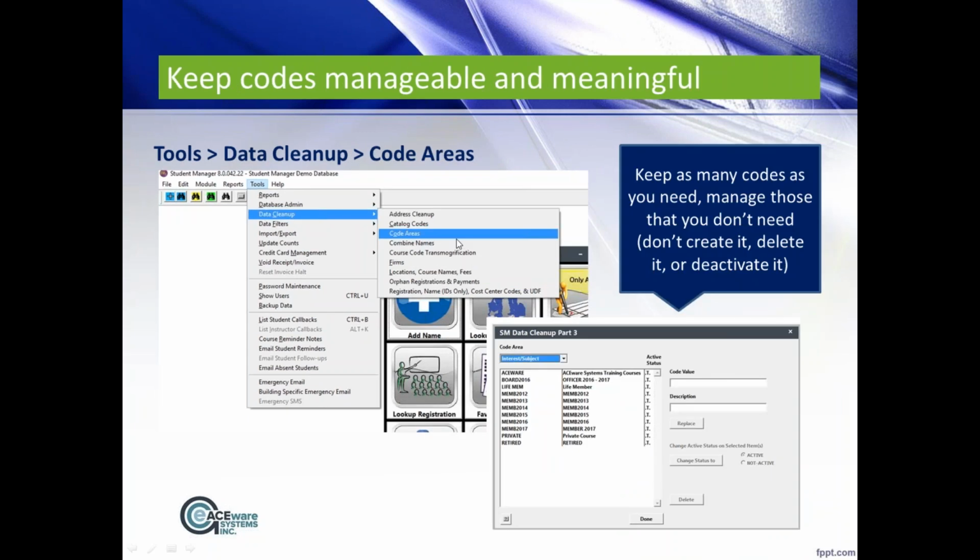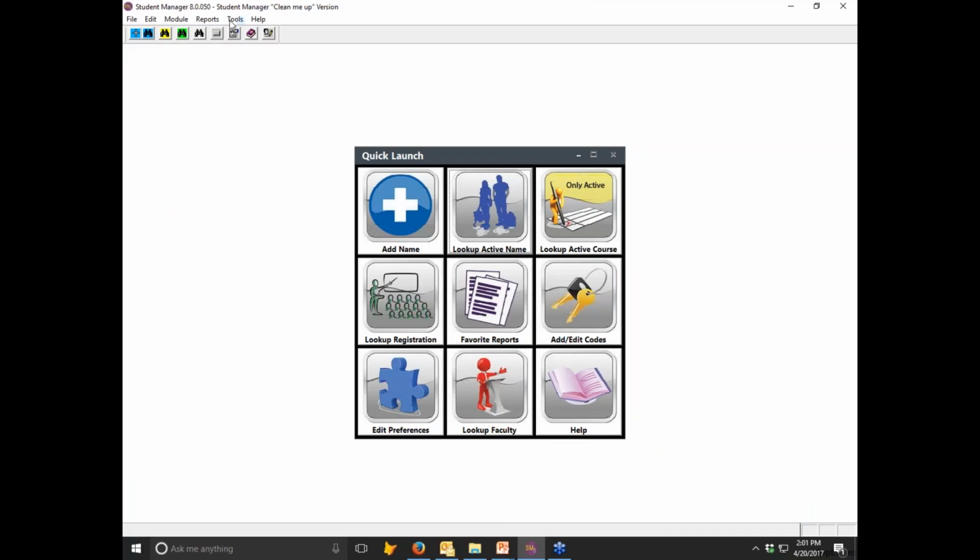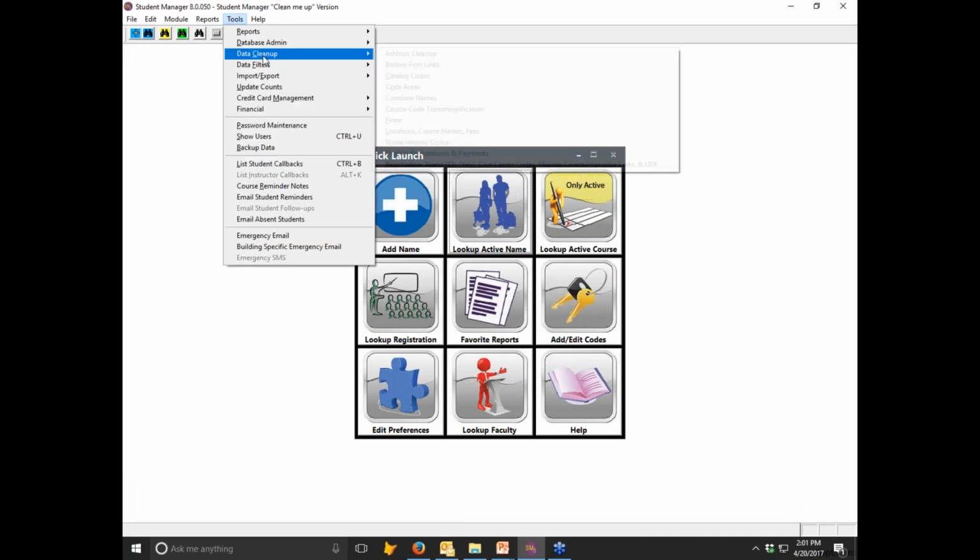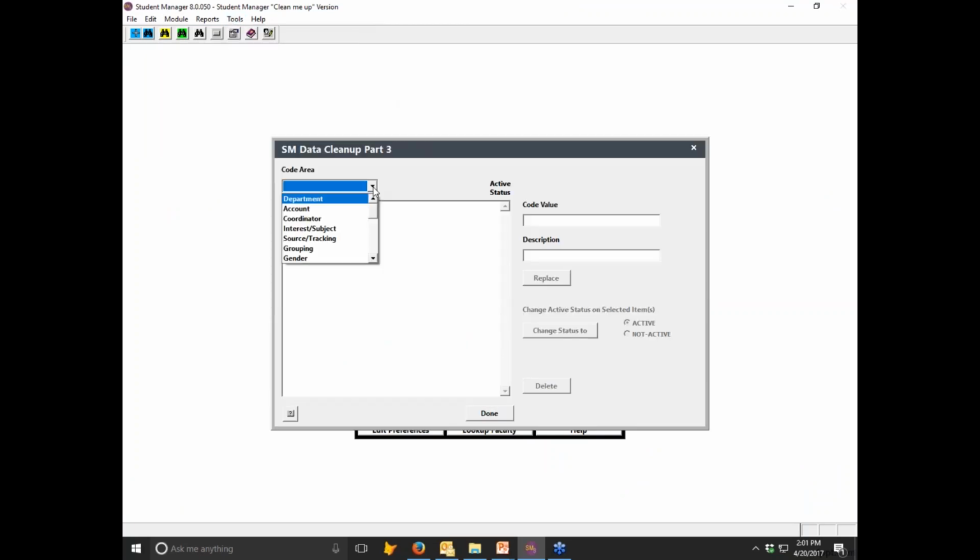Data cleanup code areas. The code areas, again, are another one that can end up with lots of different elements. The code areas are department code, account code, coordinator, interest code, subject code, source code, grouping, gender not so much, well, maybe anymore, disability, ethnicity. So coordinator.